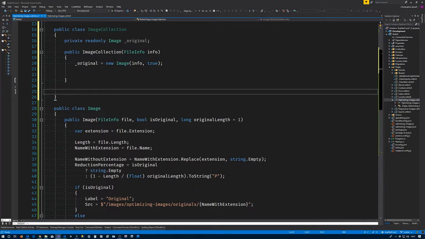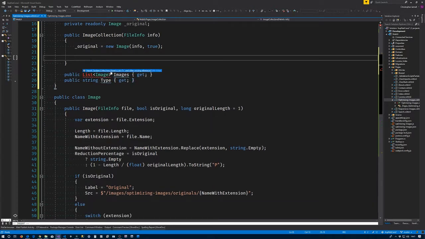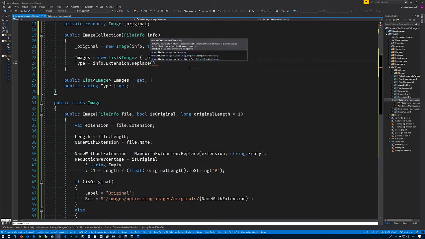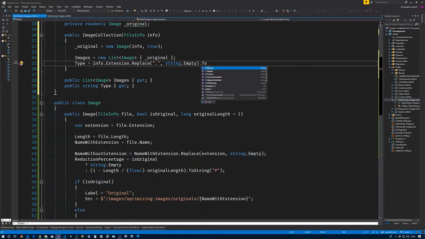And we do need a property. We're looking for two properties, so let's just copy them. Need a shortcut for just creating get properties. Need the generic collections. We'll have images equals new Image. Doesn't need to be empty because we can put in the original. Perfect. And what do we want? The type. That's info.Extension.Replace. Oops, I just want to take out the period. We'll just put string.Empty. While we're at it, we'll just ToUpper everything.